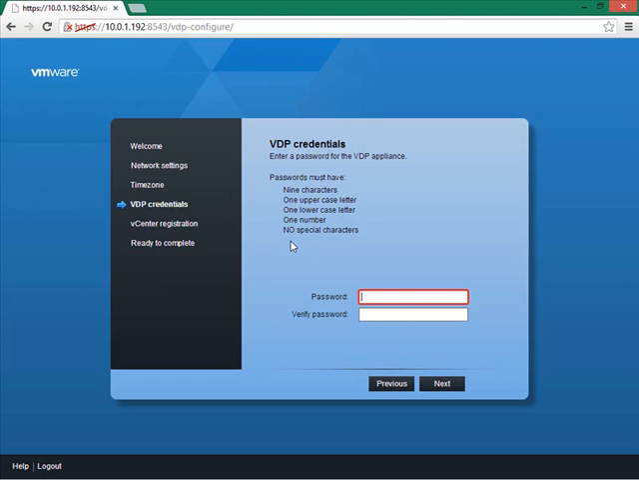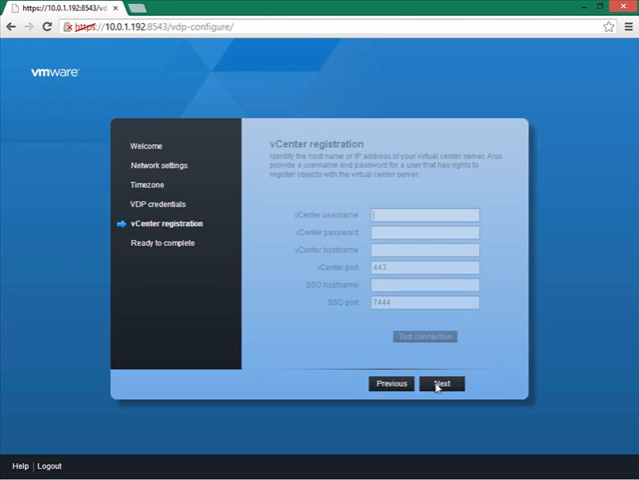So in my case, I'm going to type VMware123 because that password actually does work, and I'm capitalizing the VM on VMware123. I know that's not a very secure password, but for my lab environment, that's a password that works, and it's a password that I can remember. You'll have to come up with your own, much more secure password for your production VDP virtual appliance. I'll click Next here. Here we need to enter the vCenter username.